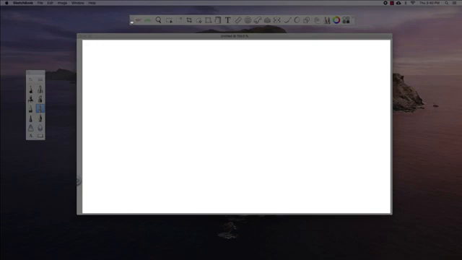I can still access the toolbar. I can still access the brush palette. So for example, I can take this paintbrush right here and I can draw on the screen right here. If I want to get rid of that, I can delete by pressing the delete key.